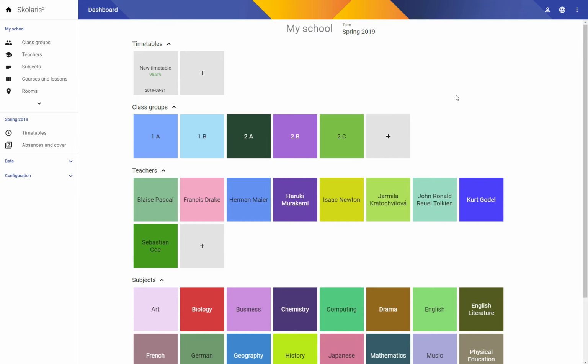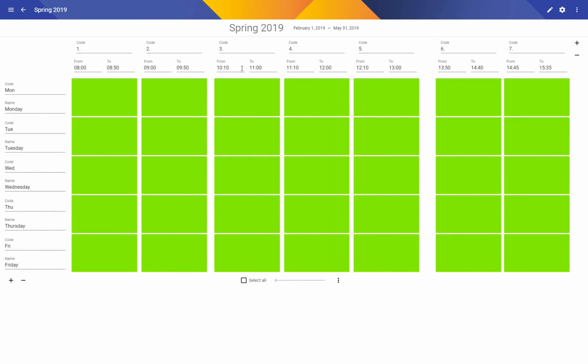I'm with Skolaris. Today I'd like to talk about recess and lunch. Let me go to the term screen by clicking the term name on the dashboard. And you'll see I've set up my periods so that there's a slightly larger break between the second and third, and a much larger break between fifth and sixth periods.